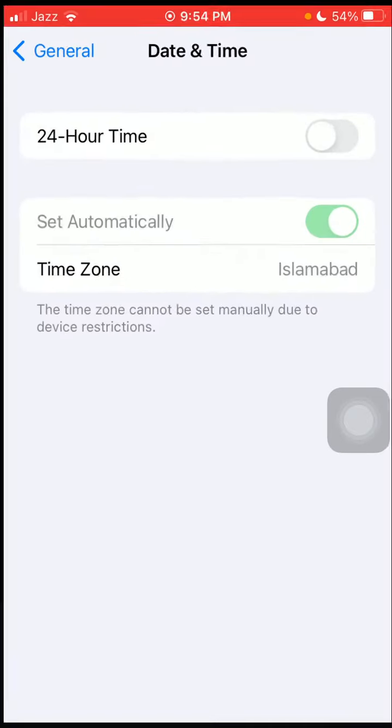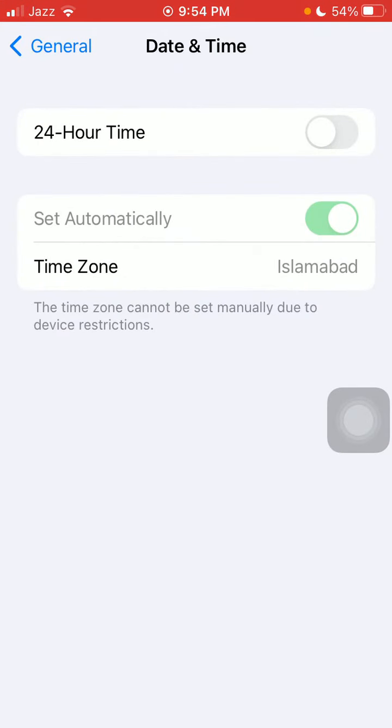Today in this video I'm going to show you how to fix date and time set automatically is disabled or grayed out in iPhone and iPad.